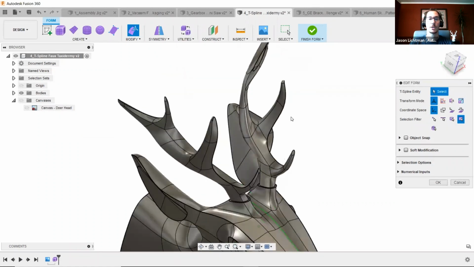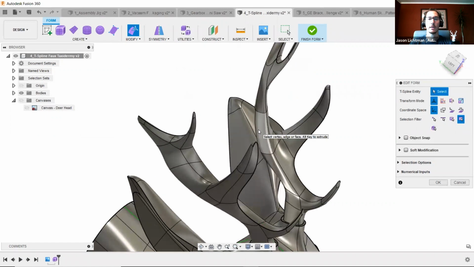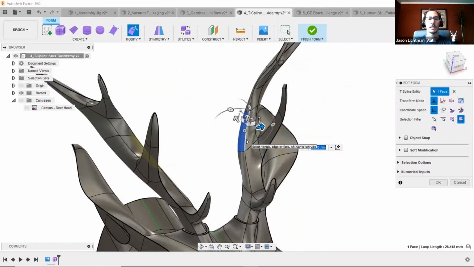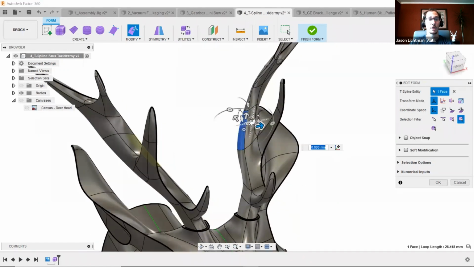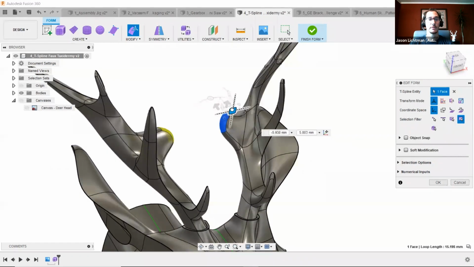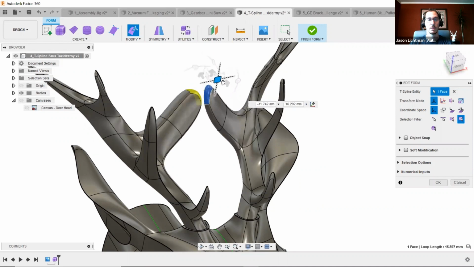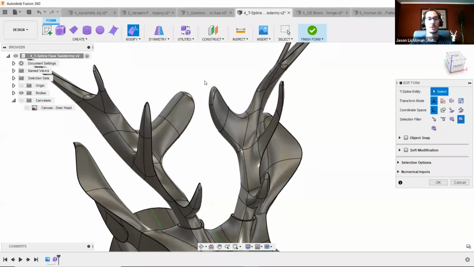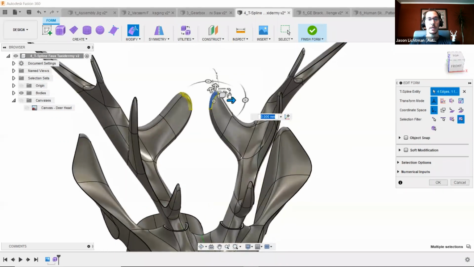And then I can also go and say, you know what? I want to add another antler here. I can go and grab, let's say, this face here, and holding Alt, I can go and drag this material. It'll automatically create a nice transition. And I can take this and also go and stretch it and manipulate it until I'm very happy with the result.